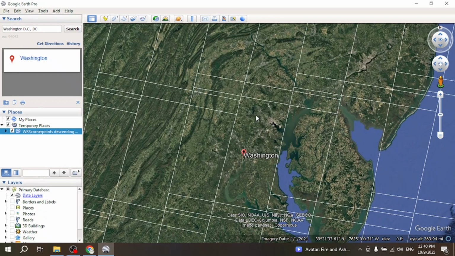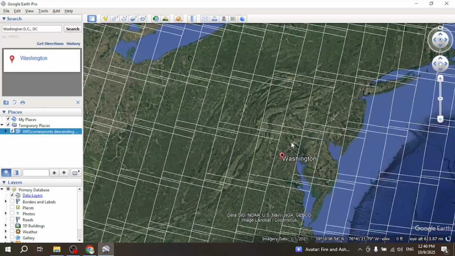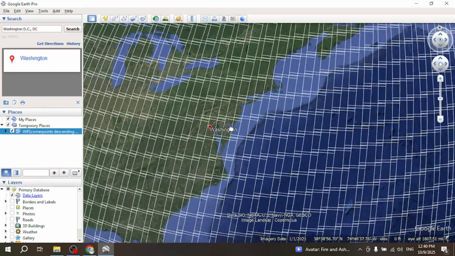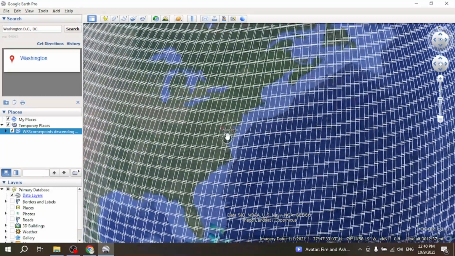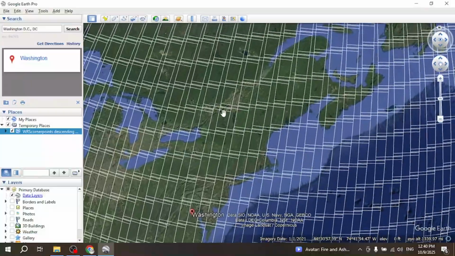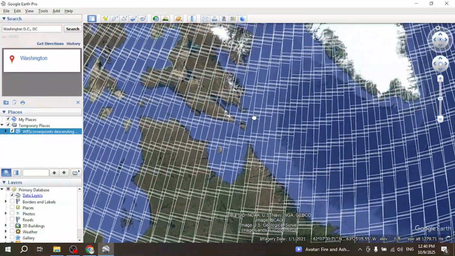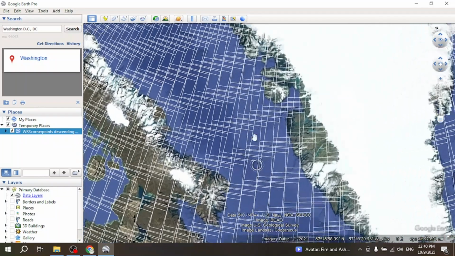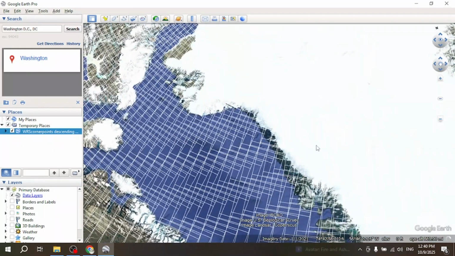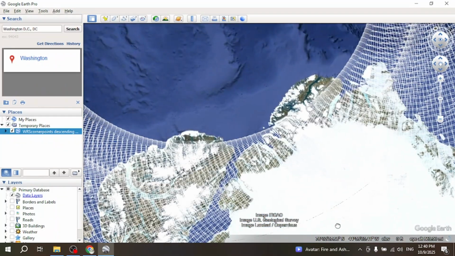The other reason is why there is more overlapping at the poles as compared to the equator. Okay, you can see that as we move out from the equator towards the poles, the overlapping increases. Just let me shift this a bit more and go towards the poles, and when I reach the poles, you can see that the overlapping is increased more and more.